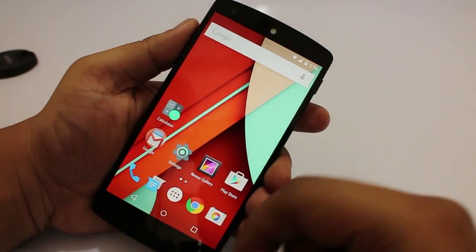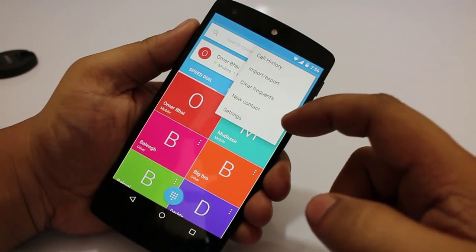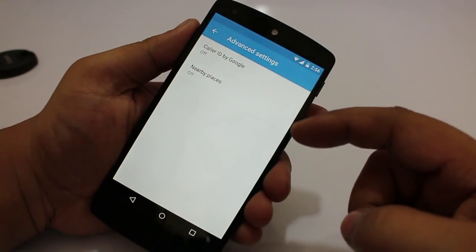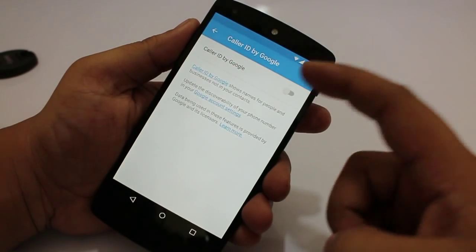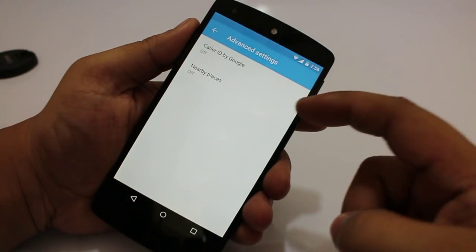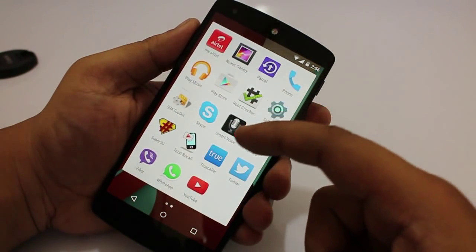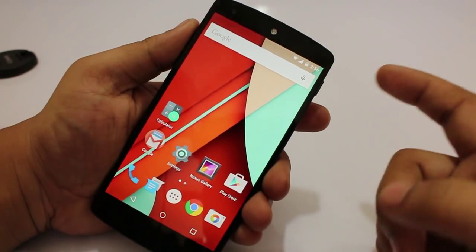The last thing you have to do is go into your dialer option, access your settings here, and go into advanced settings, and you can see caller ID by Google. By default it will be toggled on, just toggle it off. And also your nearby places, just toggle it off, as currently I'm using the Truecaller application, and it also gives you the caller ID of the respective person.